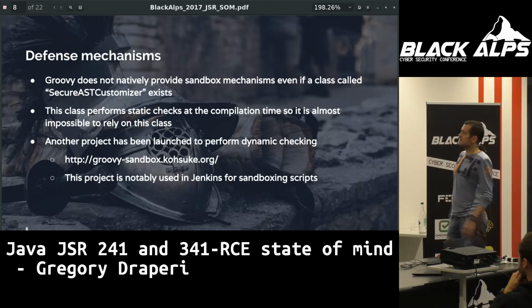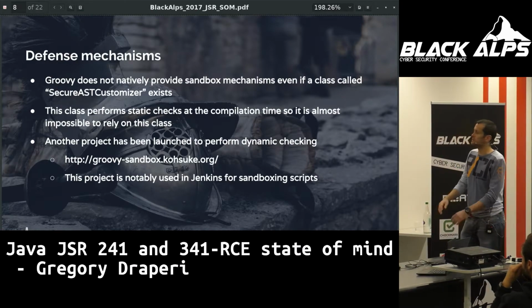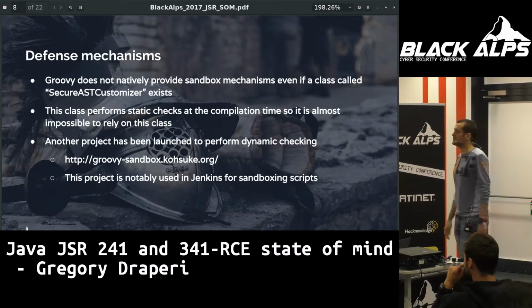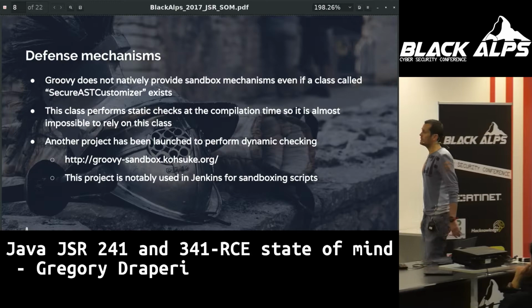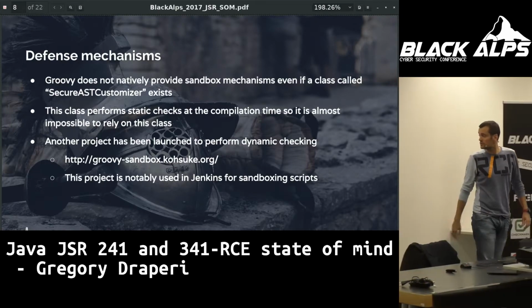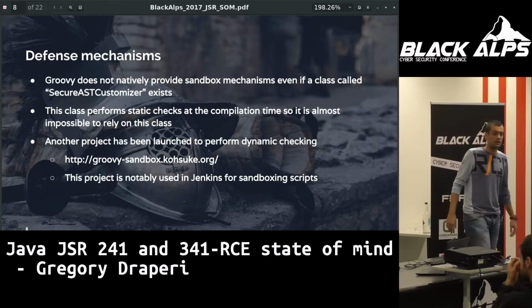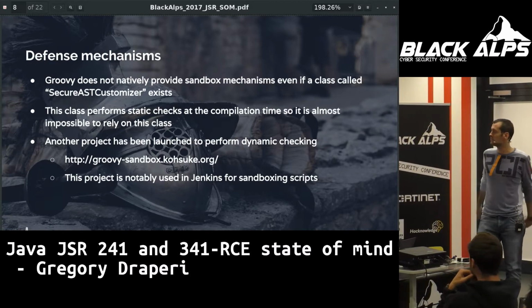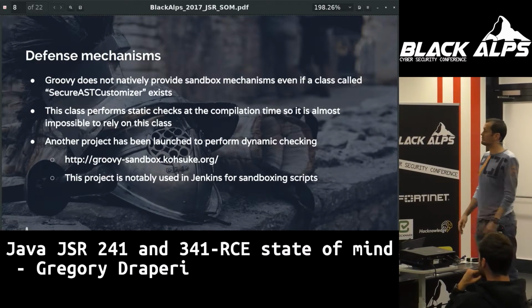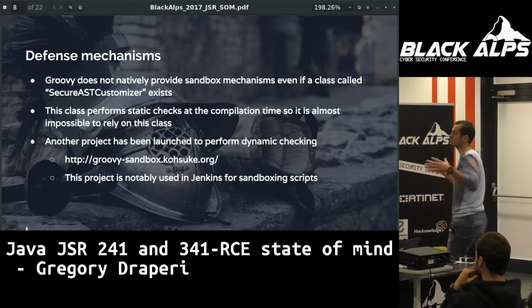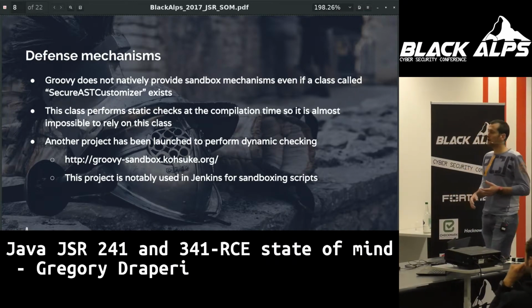Yeah, so my second line. So do not rely on this class. But there are other projects that have been launched to perform dynamic checking. There is Groovy Sandbox, and this project is notably used in Jenkins. I don't know if you use Jenkins, but it's a wide project for everything which is related to DevOps, and you can do scripting in Jenkins.